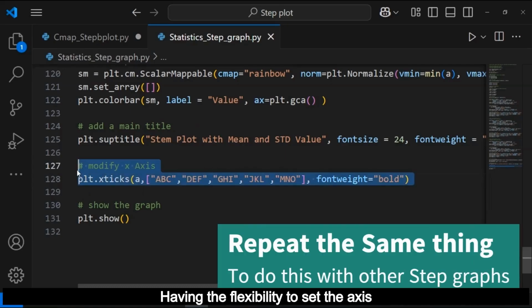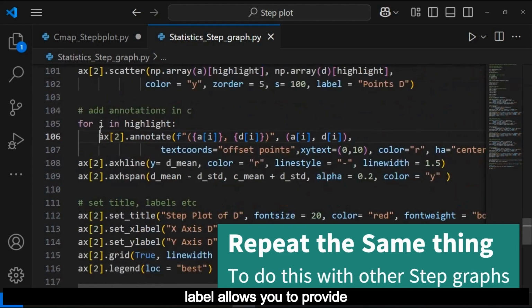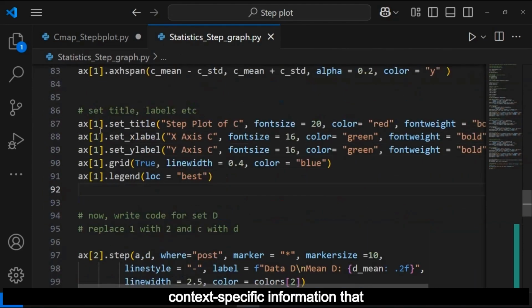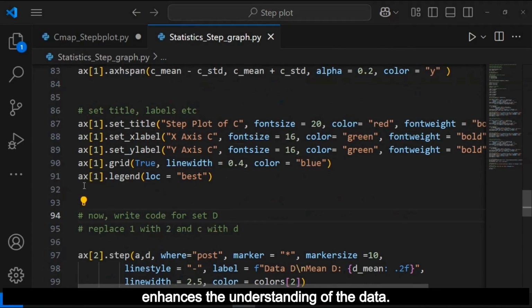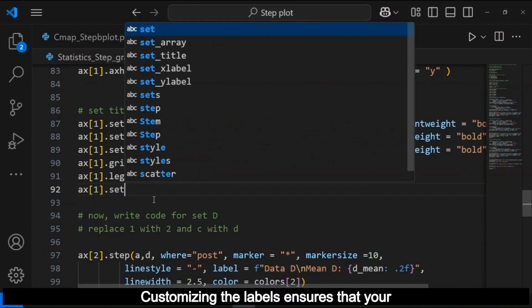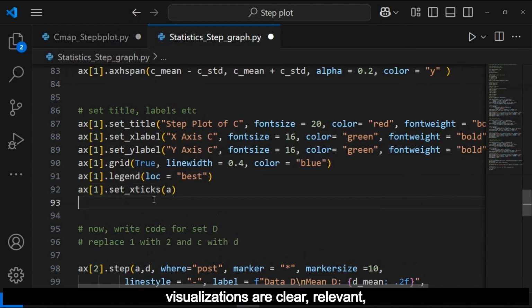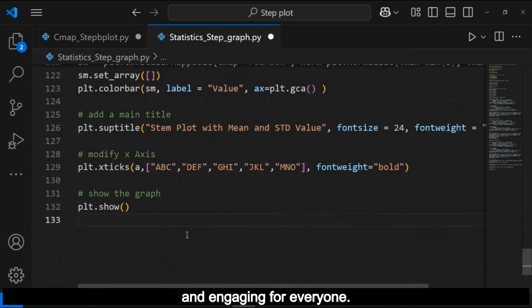Having the flexibility to set the axis label allows you to provide context-specific information that enhances the understanding of the data. Customizing the labels ensures that your visualizations are clear, relevant, and engaging for everyone.